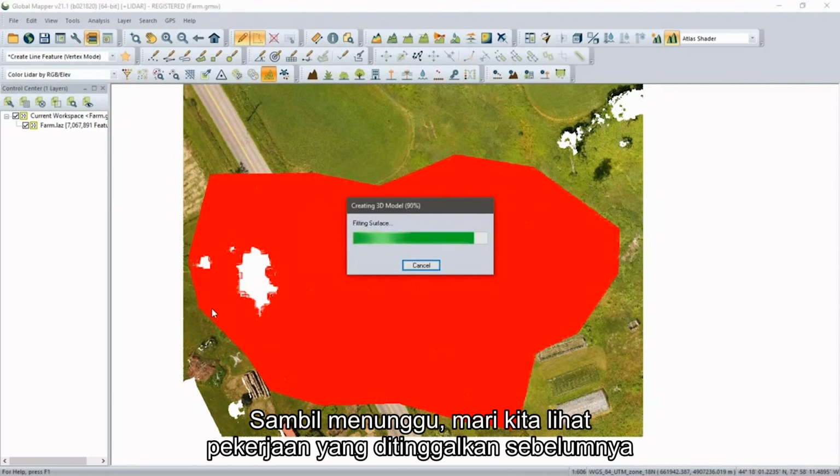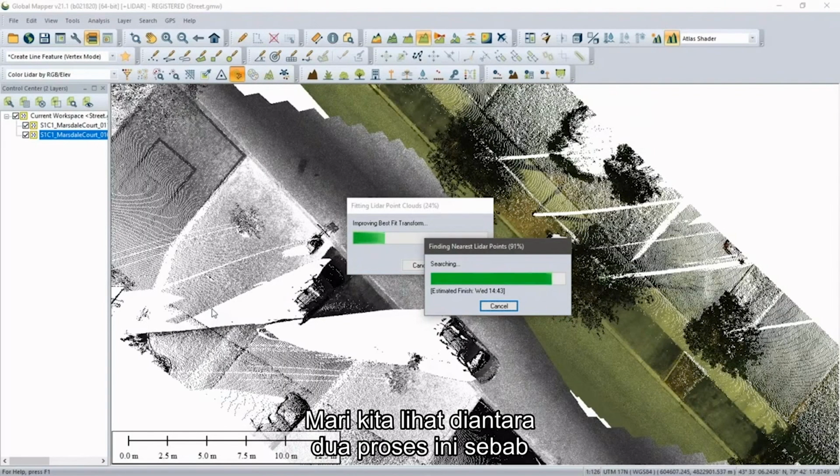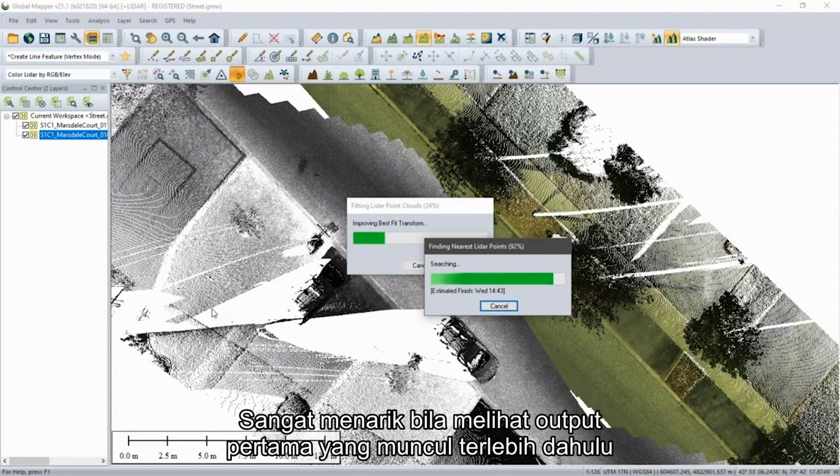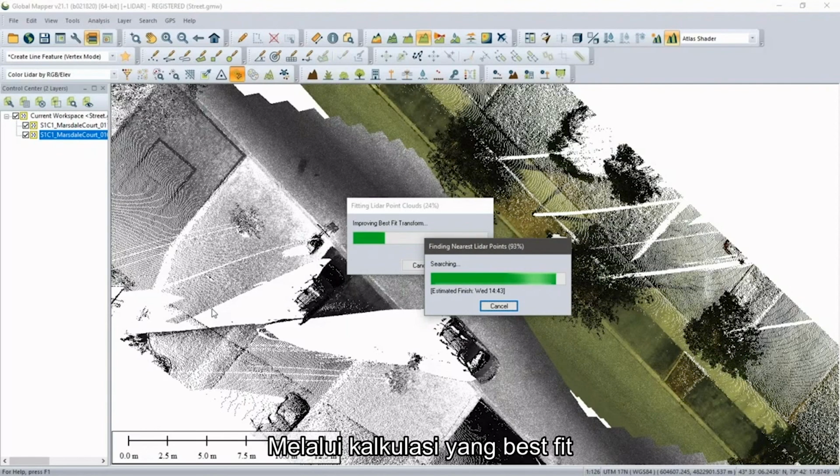Now, while we're waiting for that one, let's go back and visit the street scene, see if it's finished. It's almost done, almost finished. There's a race here between these two processes. We'll stay with this one while this completes, because it's interesting. The first result of this process that you're going to see is actually a summary of the underlying math that's applied. It's literally calculating what that best fit would be, and then it will allow us to apply that to the point cloud. I think if I talk slowly enough, it will catch up with me.